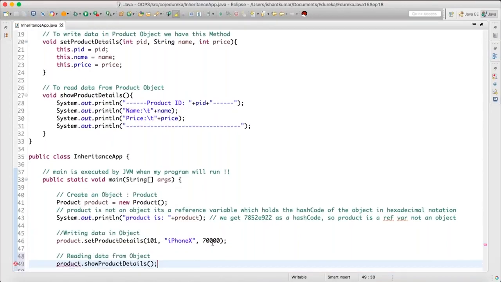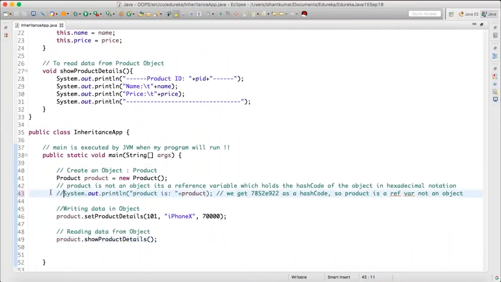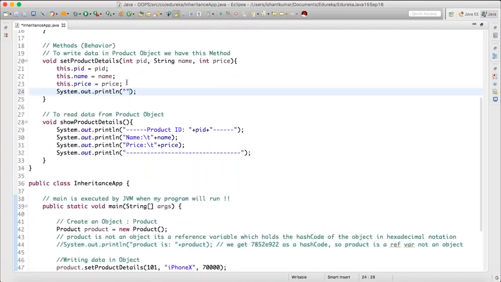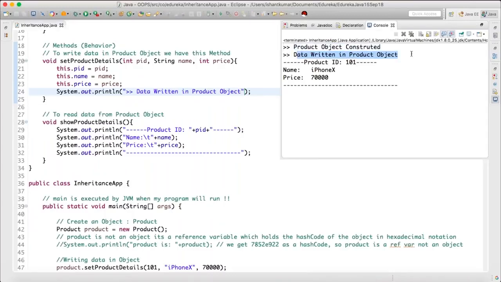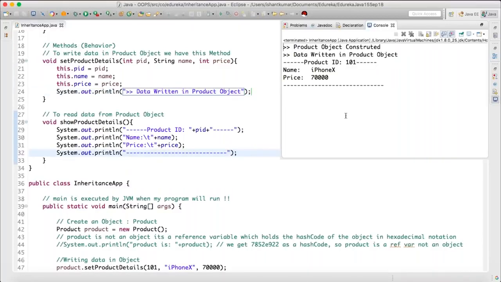When you run this code, let me comment out this structure here, and after writing the data, I'm just gonna put up this System.out.println statement: data written in product object. Just to show this, we got the product object constructed and then data written in product object, and this is the data with respect to your product object. So this is how we get to see data within the object, write and read operations. Very basic structure of an object.